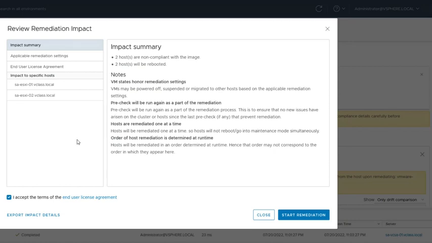So the Review Remediation Impact window opens. Now we should read the impact summary, and it tells us that 2 hosts are non-compliant with the image, that both hosts have to be rebooted, and then we have some additional information. For example, that the VMs may be powered off, suspended, or migrated to other hosts. That the pre-check will be run again as part of the actual remediation process. Because since we ran the last pre-check, things may have changed. So when you actually start the remediation, it always includes a new pre-check.